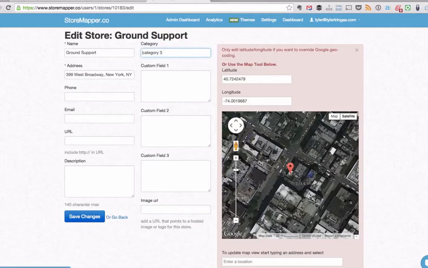The only trick here is that everything that's in the same category needs to have exactly the same text in it. So for example, if you do "category 3" with a trailing space in one, and then you do "category 3" in another one, there are going to be two different categories: "category 3" and "category 3 space". So it's just important to pay attention to making sure they are exactly the same. So for this one, we'll use category 3.